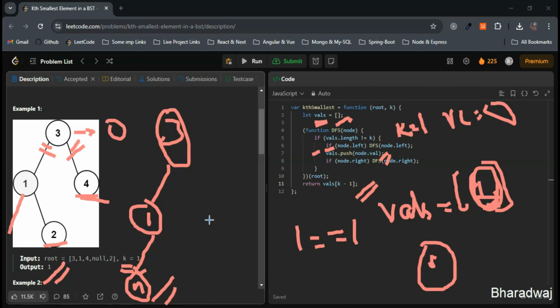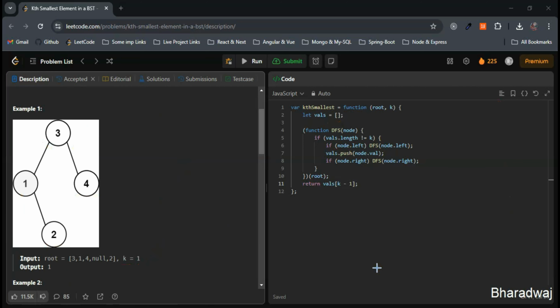Same goes with example 2. So yeah, this is it. Then what would be the time complexity and the space complexity? So the time complexity would be big O of n. Why is the time complexity big O of n? We are performing a depth first search, nothing but DFS, on the entire tree, right? We are visiting each node exactly once. So the time complexity would be big O of n.